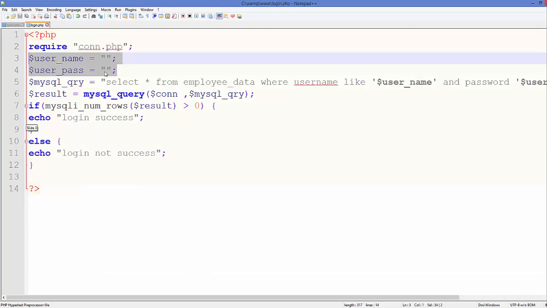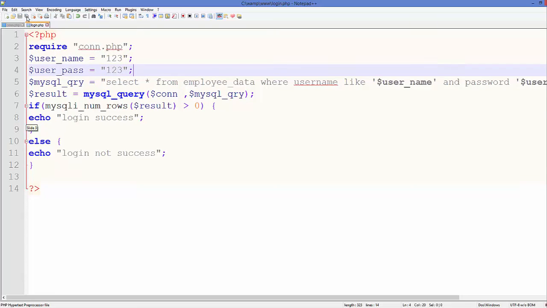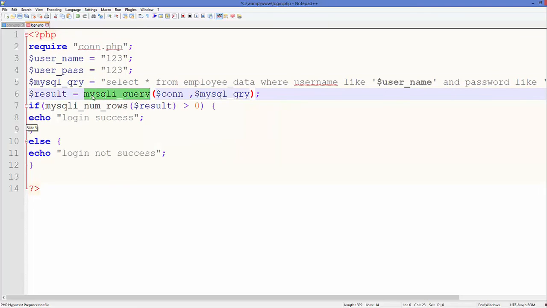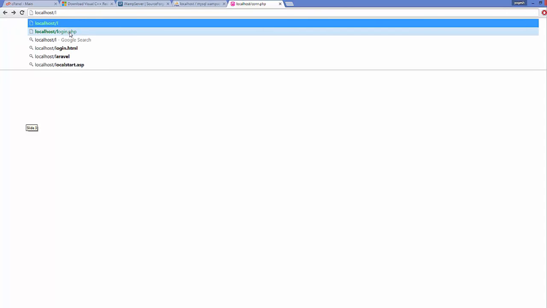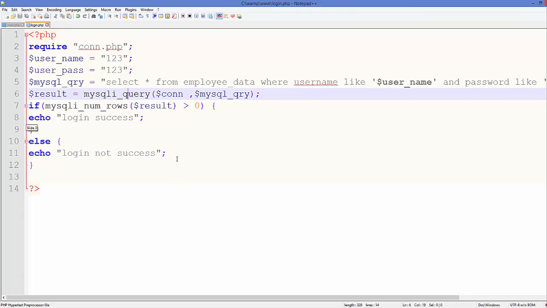So when we write here 123 and password is also 123 and save it, and in here I think this should be MySQLi query. So instead of MySQL query, you need to write mysqli underscore query, right? And save your PHP file. Go to your web browser and just write localhost, and then this time you just need to write login.php, and now it's going to give you connection success and login success. That means your login is success using the PHP script.